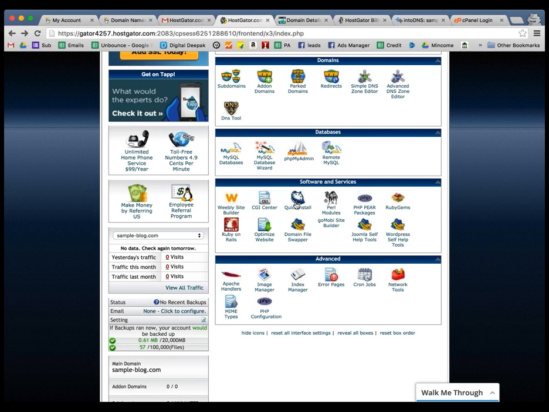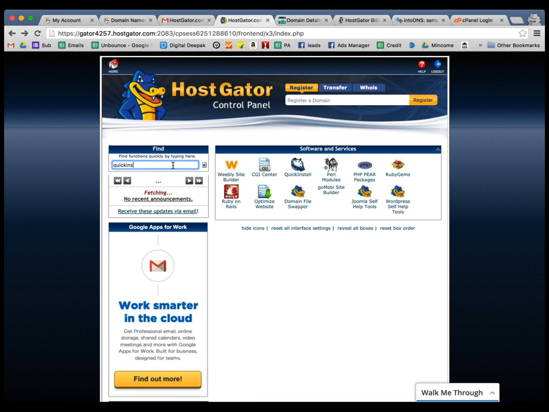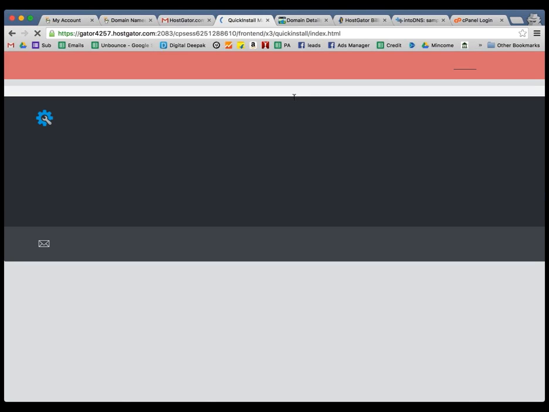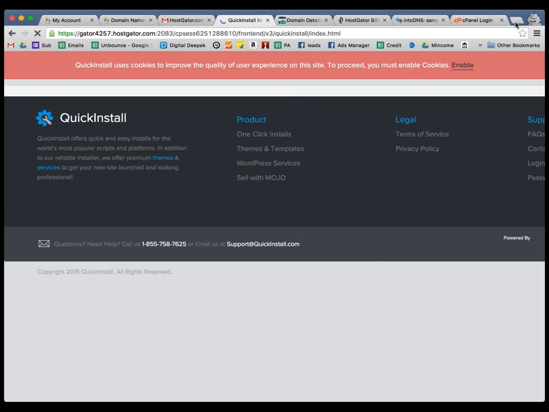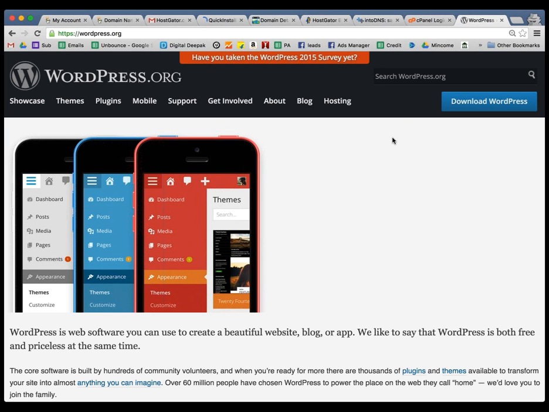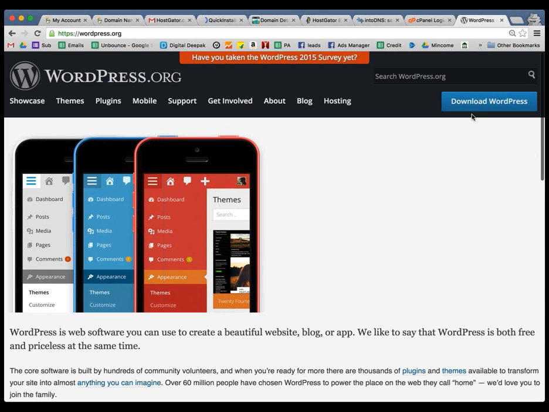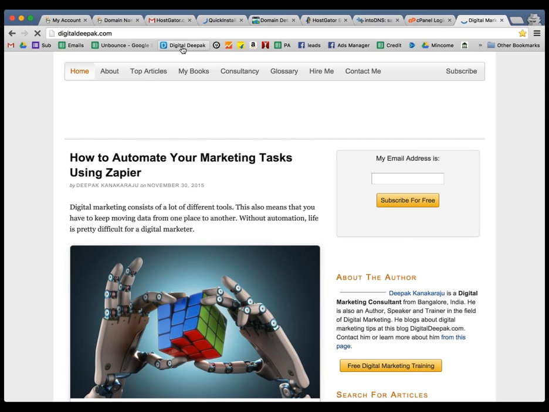So here inside cPanel, you will have something called quick install. If you scroll down, here we have quick install. You can also search for quick install here and it will show up. There is something called software and services. So there are two ways to install WordPress. You can either go to wordpress.org and download the WordPress files, and after downloading the WordPress files you can install it on your own server, or you can use quick install. Many hosts come with quick install.